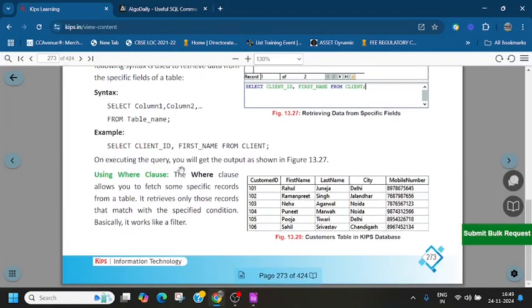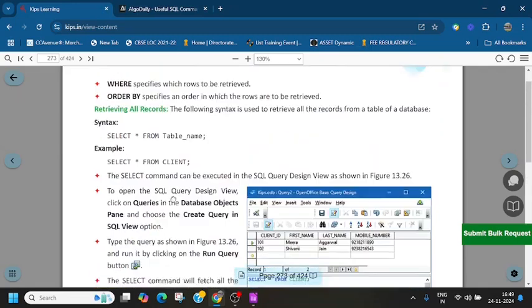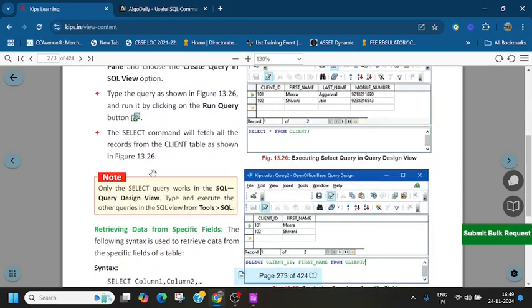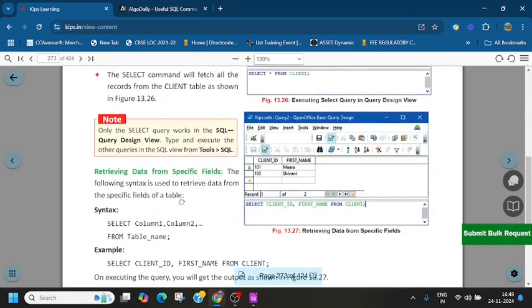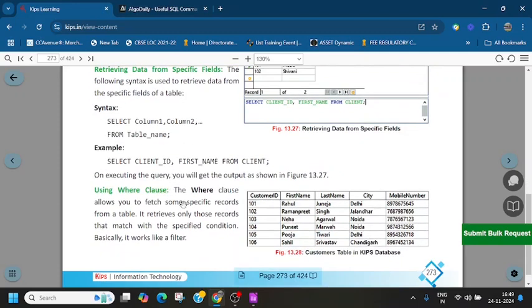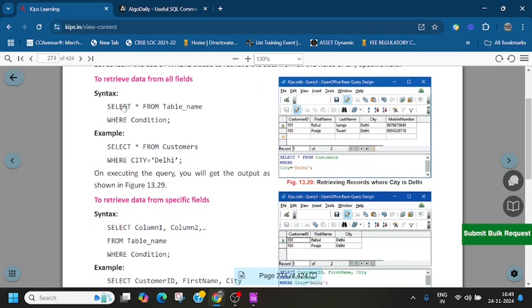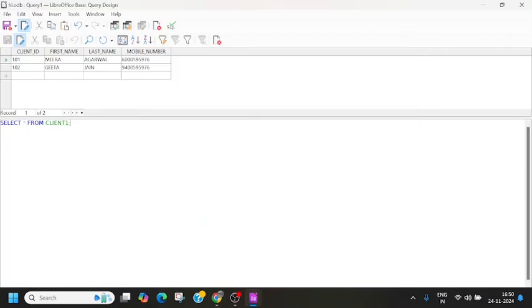Now see, children, we can use where and order by also with this select. Select means to see inside; we use it for viewing. Now we can use the where clause also. So how to use where? Let us come here. See, select everything from table where, and then you have to keep the condition. It is quite simple.